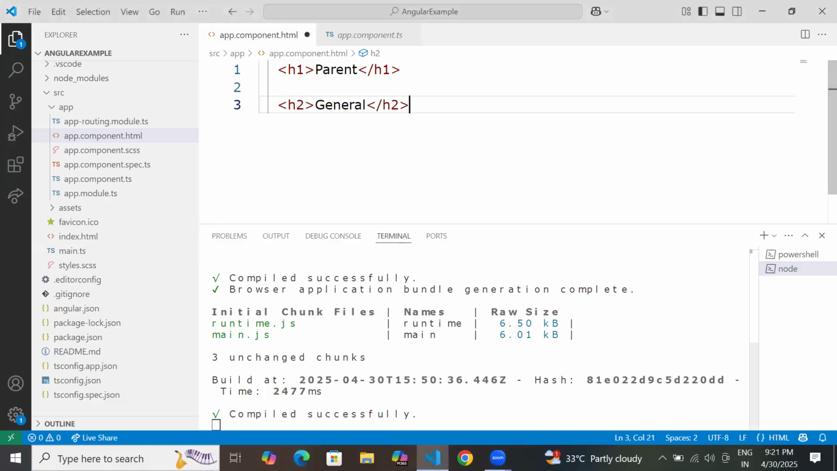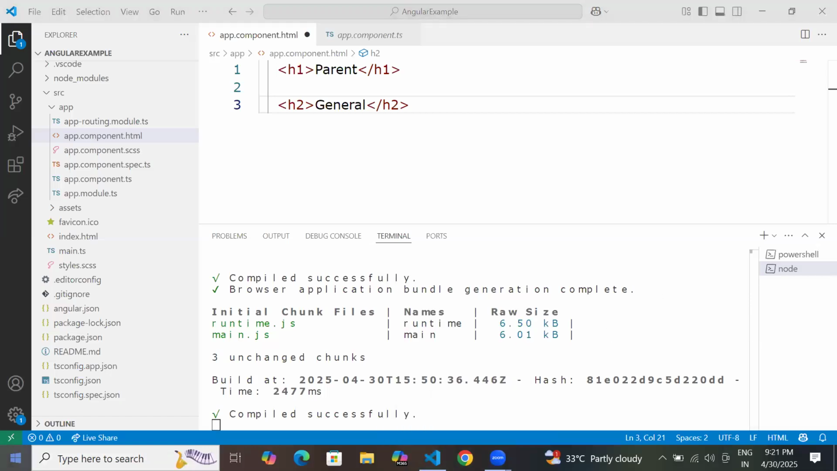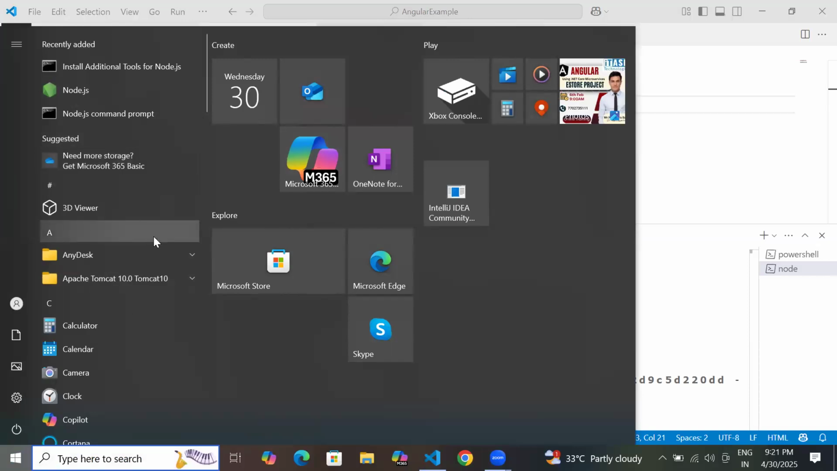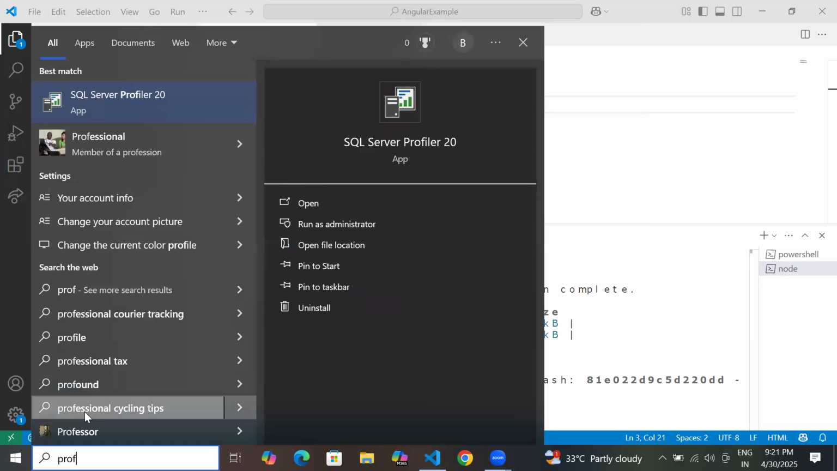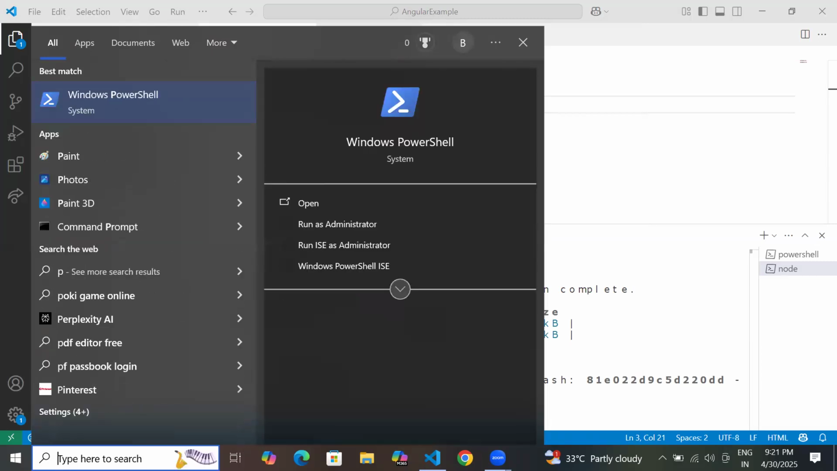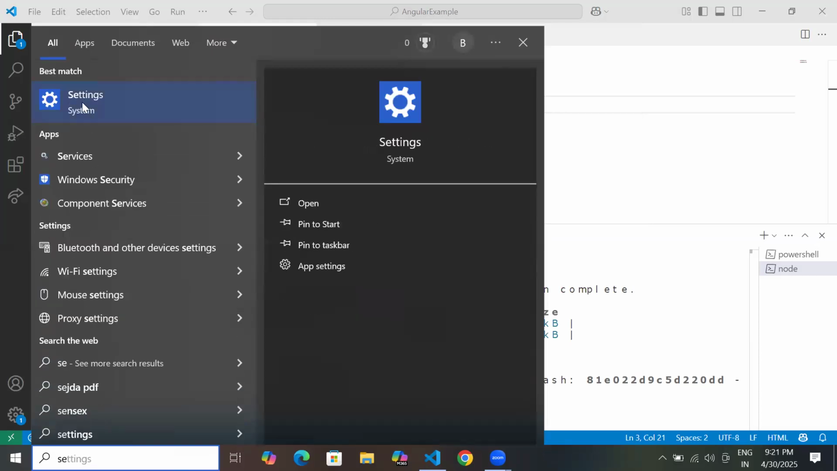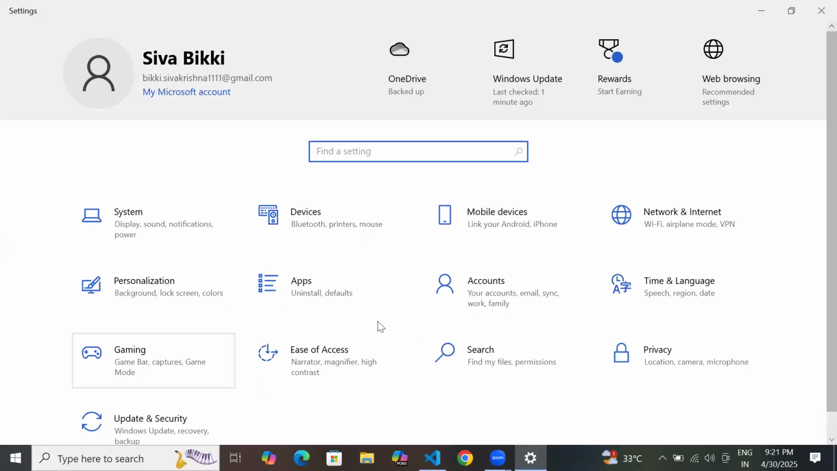How to set as default, man? Can anyone tell me how to set a default browser? Profiles, right? Vinay, you know anything? Default browser, we can do in settings. Some settings we can do. Yeah, that's what I'm going. Settings. From there, personalization.